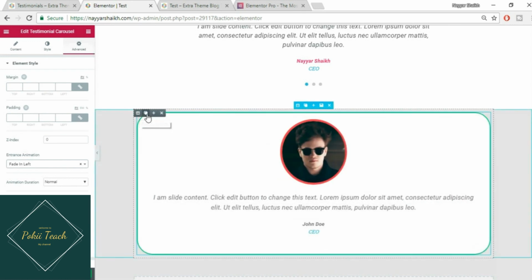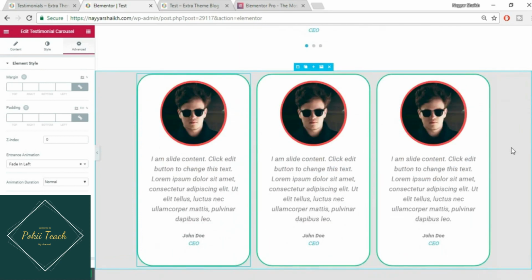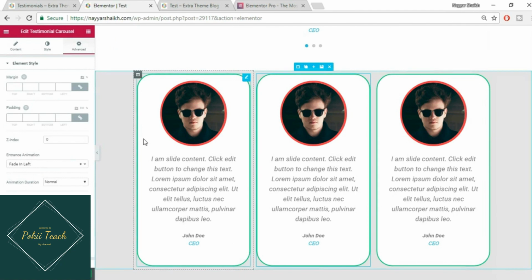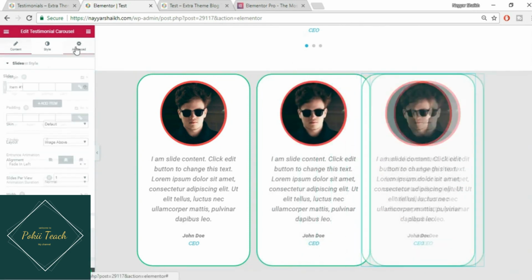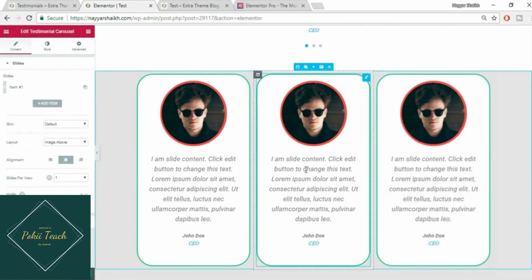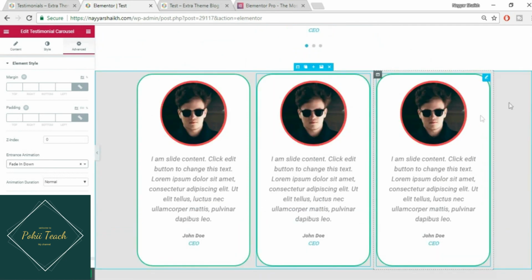Now what I will do, we'll copy or duplicate this column 2 more times. Fine, so this is how it looks. Now select this one, and for this we'll change the animation. This is fade in left. We want the extreme right one to fade in from right. Okay, not this one, this one. Go to advanced, fade in right, and for the middle one, select that, go to advanced, and maybe fade in from down. Fine, so this looks much better.